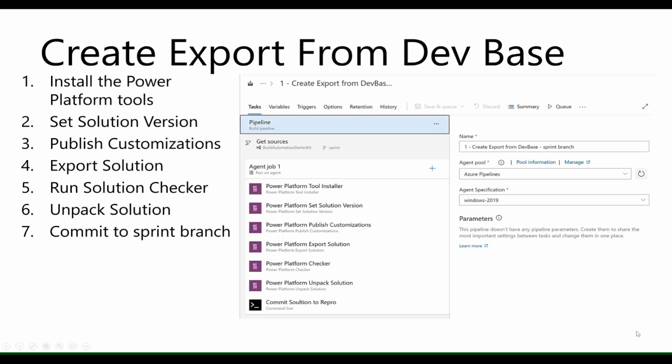The first step is to create an empty base solution in your base solution dev environment, and then bring that solution with nothing in it into your source control. So we install the Power App platform tools, we set the solution version, publish customizations, export the solution, run solution checker, unpack the solution, and commit that solution to branch. You'll be rerunning this as you're continuing to develop so that all the changes that you're bringing in will run through this process.